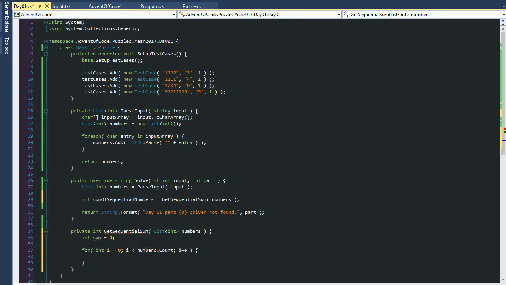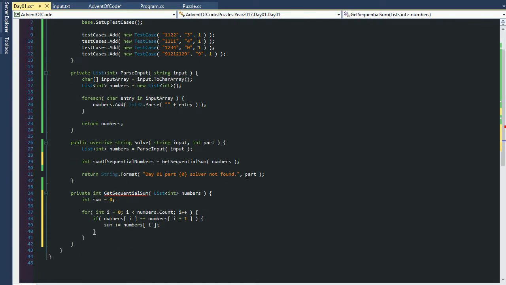We'll figure out how we want to handle the end case after. So we're going to do this for each one. So if numbers I equals numbers I plus 1, sum equal to sum plus numbers I. All right, so this should check if for each number that we've got in the list, if it's equal to the next one, we are going to run into a problem with the last one in the list. Because the last one, the next one, doesn't exist.